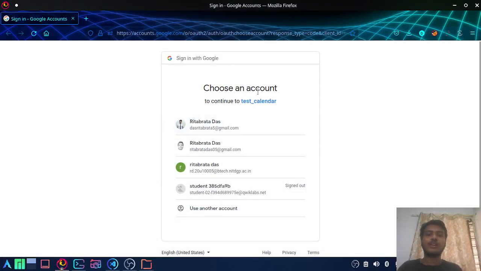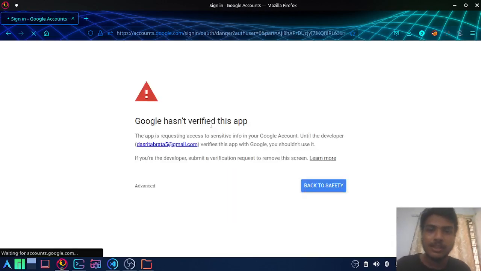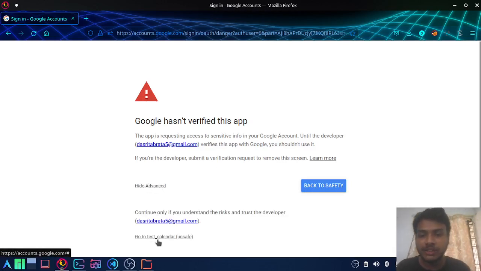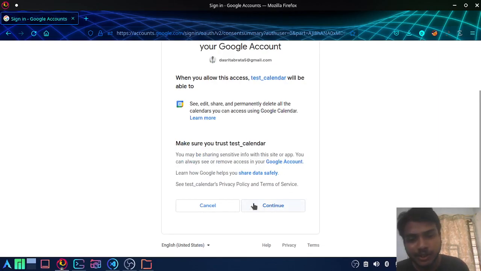It asks to choose an account to continue to test calendar. So I'm going to open my account. Google has not verified this app. Since this app has not been verified by Google, it will give a prompt like this. So click on advanced and go to test calendar unsafe. Now this wants access to a Google account, just click on continue and proceed.